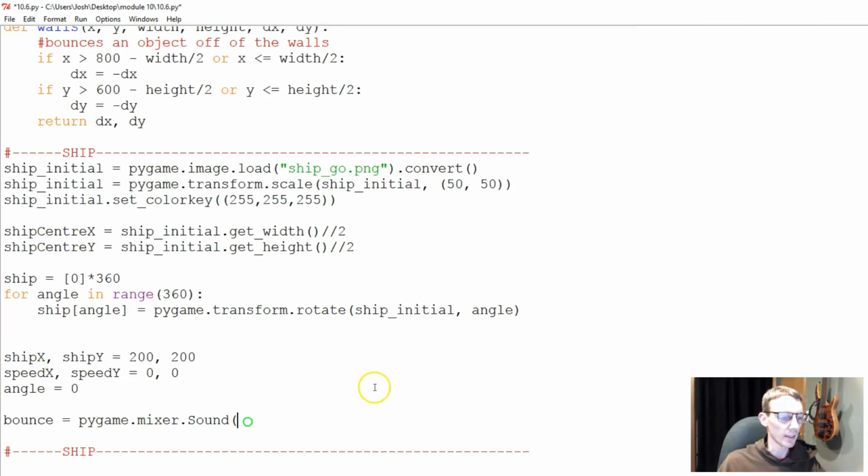So what's my file name? It's oddbounce.ogg. And that is the file that I'm going to be importing into this variable called bounce.